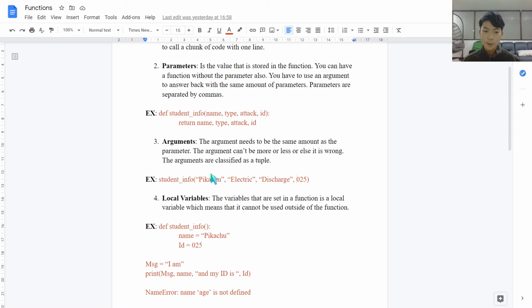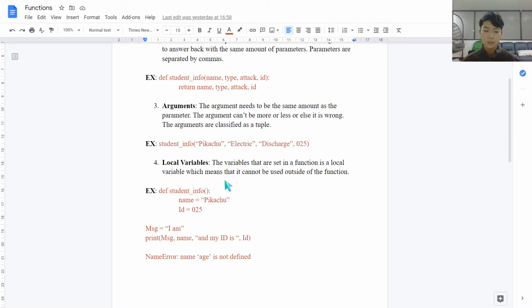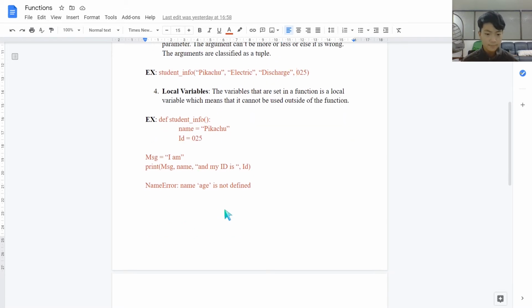Now, a thing about parameters is that they're local variables. Local variables means that they can only be used inside of the function itself. You cannot use them anywhere else. Instead, you would have to do something like a equals 32, and it needs to be outside the function. However, if you set it as a parameter, it's going to be a local variable.